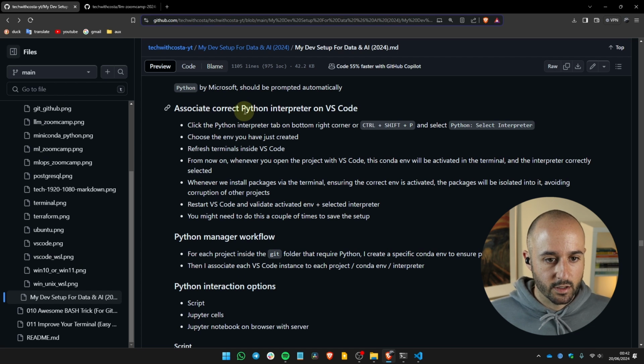Associate the correct Python interpreter on VS Code. Click the Python interpreter tab on the bottom right corner, or Ctrl-Shift-P and select Python: Select Interpreter. Choose the environment you've just created. Refresh the terminals inside VS Code.